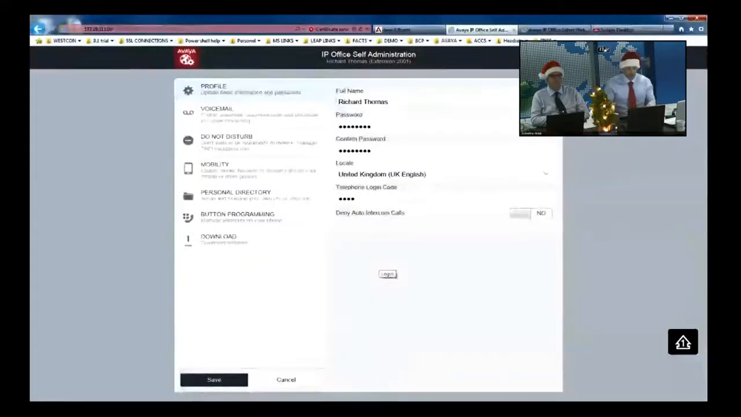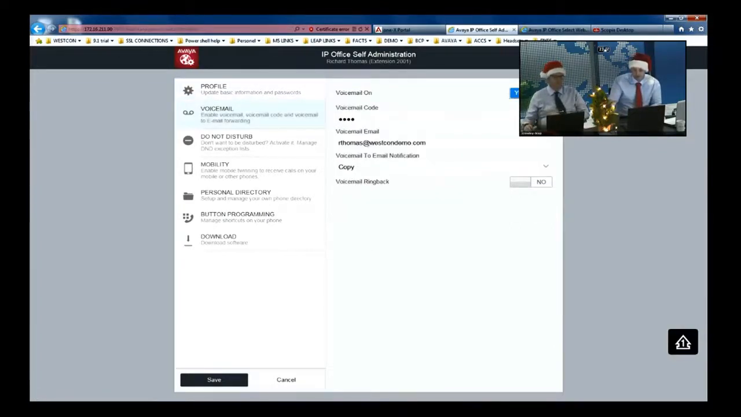This is easy to use. We can change the name as it would appear on the phone. We can change their passwords. We can change their locale so their voicemail will come out in a different language, unless they've done the greeting themselves, obviously, it's not that clever. We can change their voicemail, their voicemail to email address. We can change how the voicemail is going to be sent. Is it going to be sent purely to their Outlook, or is it going to just be an alert?